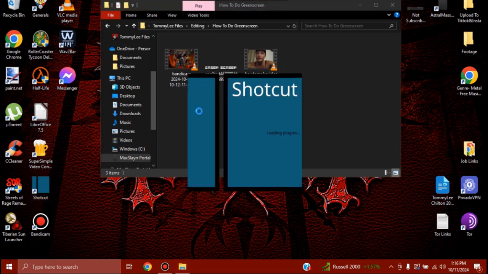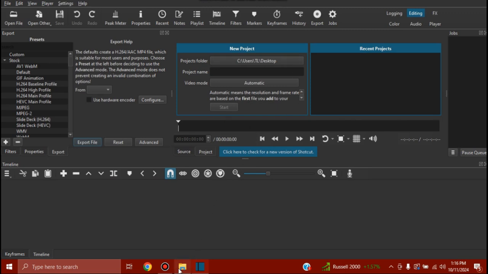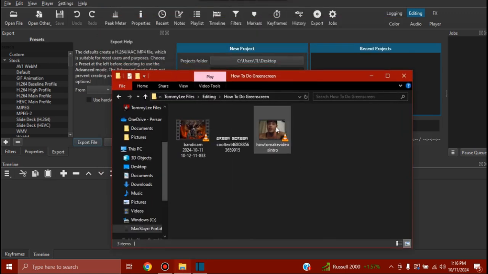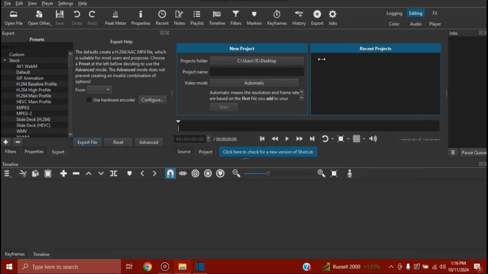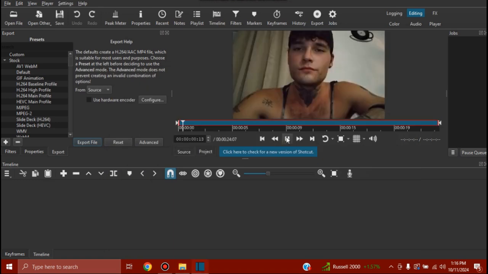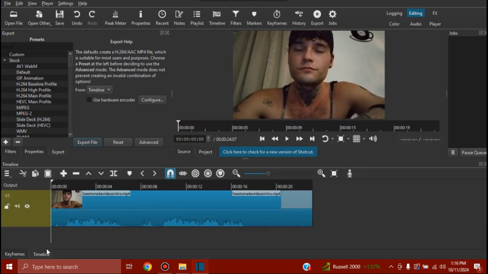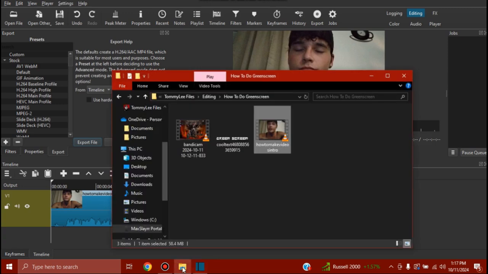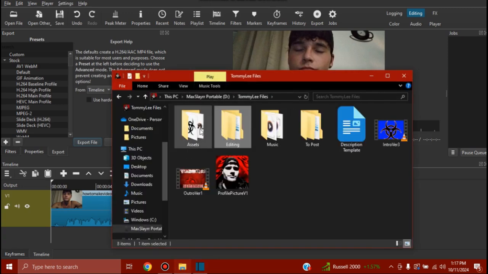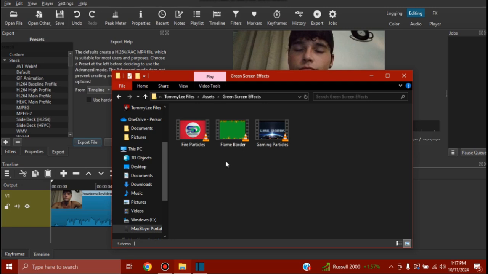Let's open Shotcut. Alright, so here we are. Let's go ahead and grab our video file and drag it in the window. And we'll drag it down to the timeline, make sure it's on the timeline, or it'll give you nothing. So, let's say you want to add a green screen effect to your video, like a flaming border.